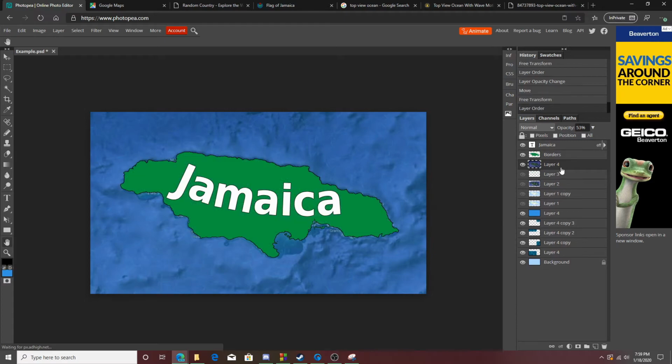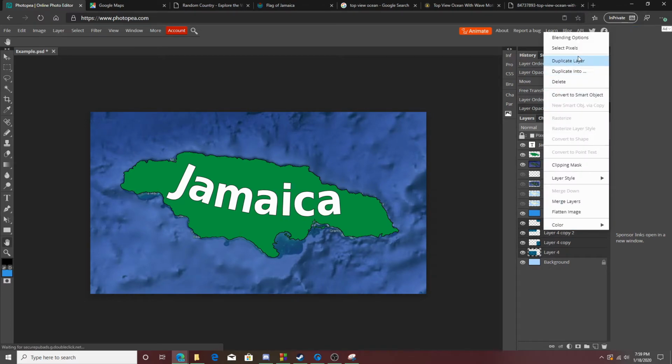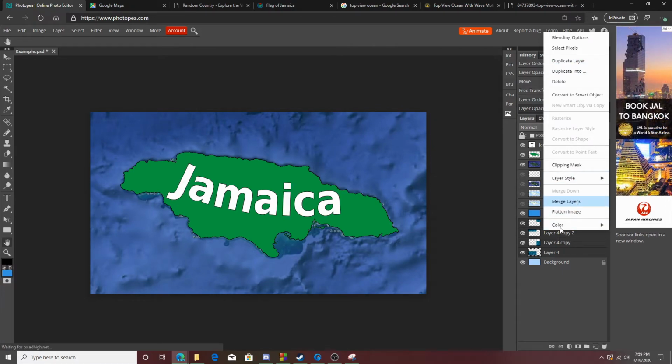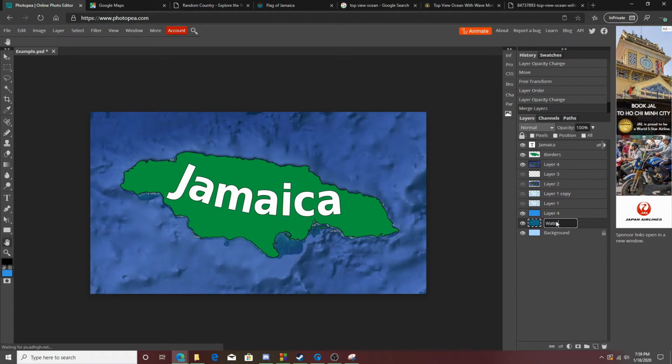So now that I've got that, I'm going to put this below and set the opacity. Then for this water layer, I'm going to click this and shift-click the last layer and merge them so I have one water texture layer. Merge layers. And I'm going to call it water texture.